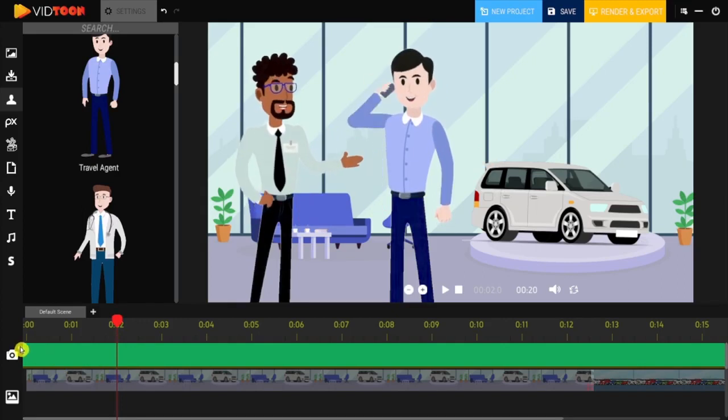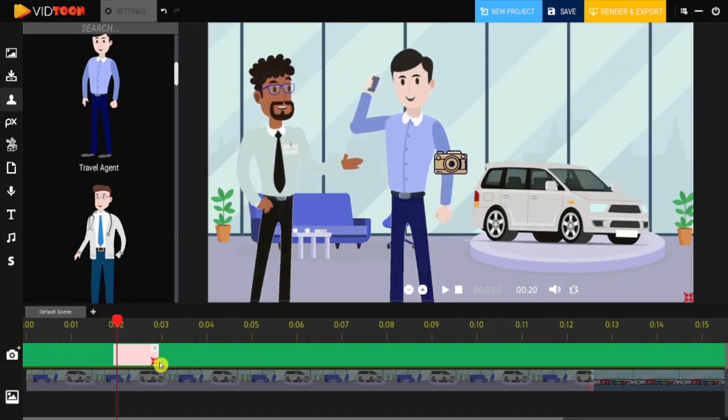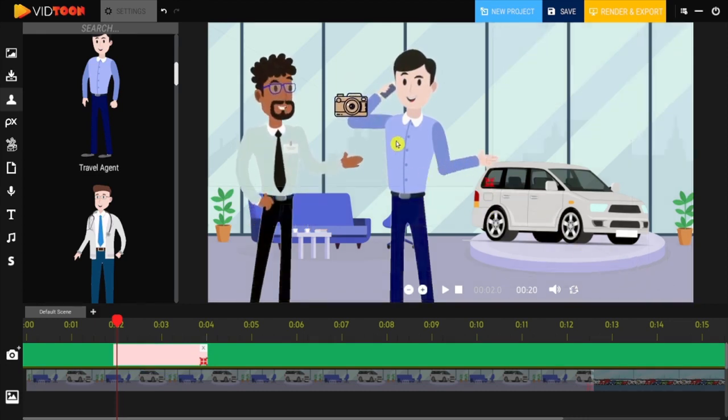You can click on a small plus button on the left side of the track to add as many zoom options as you want. All you need to do is adjust it in the track, and then customize it to where you want the zoom effect to be.